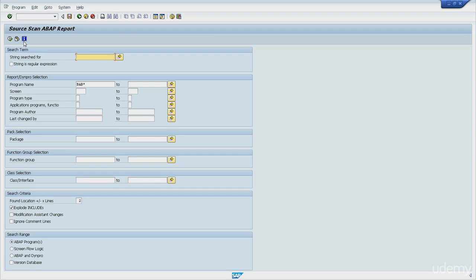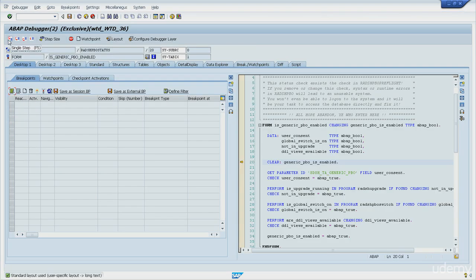This is our program. Let's execute. Let's enter a search string. Let me turn the debugger on. Enter. And now let me execute. Great. Can you see? We have here exactly the screen as we left it when we saved. So breakpoints on the left, source code on the right.